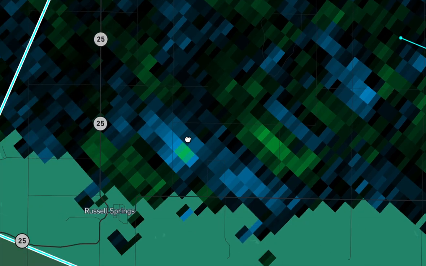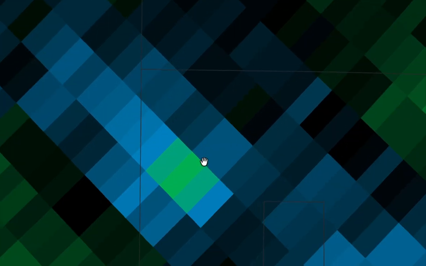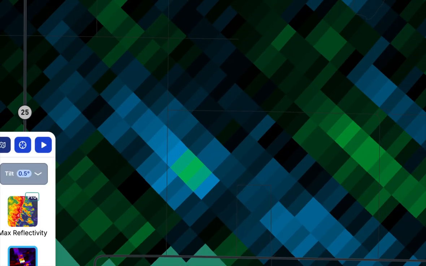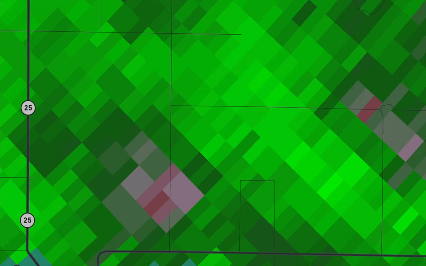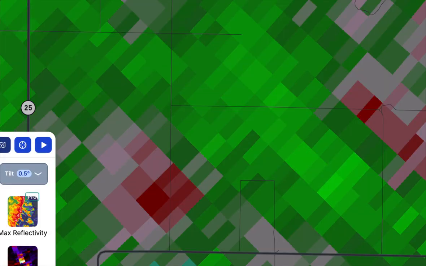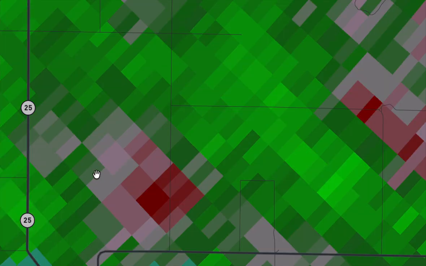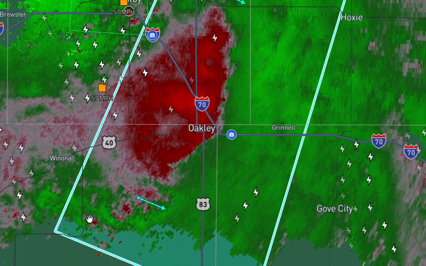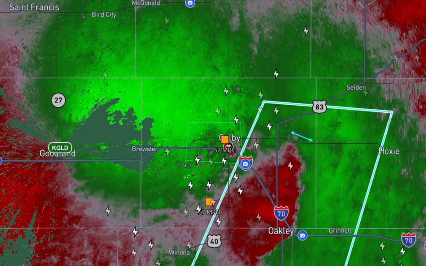Ooh, but you can see there that looks like it's the strongest. So we'll have a look there. And yes, there actually is something there. That was storm relative, and yes, that's actually decent. I don't think it's going to turn into anything, but you never know.